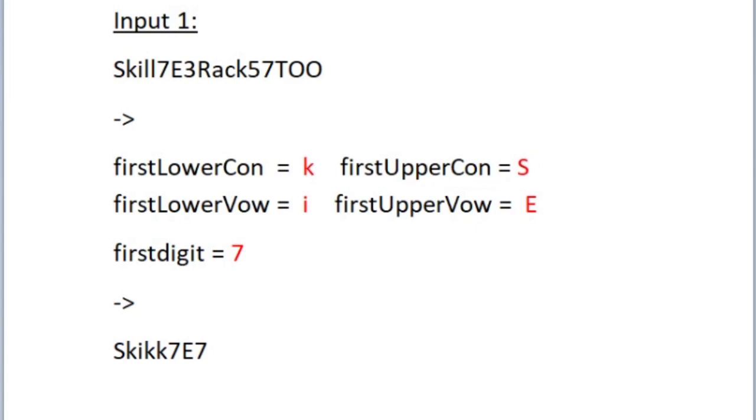So R must be replaced with S. And now A. So the character A is a lowercase and it is a vowel. So the first occurring lowercase vowel is I. So A must be replaced with I.